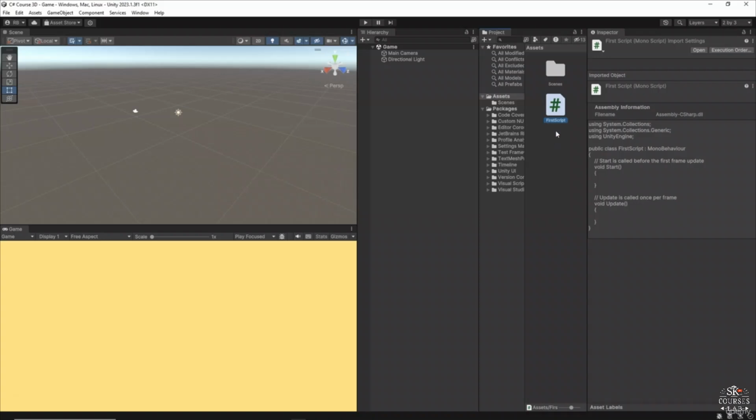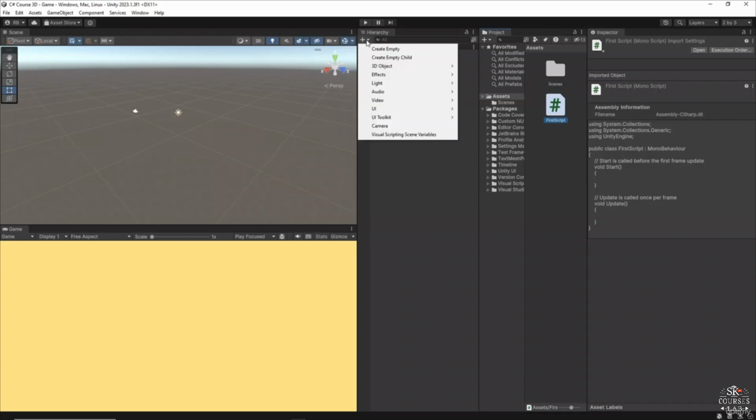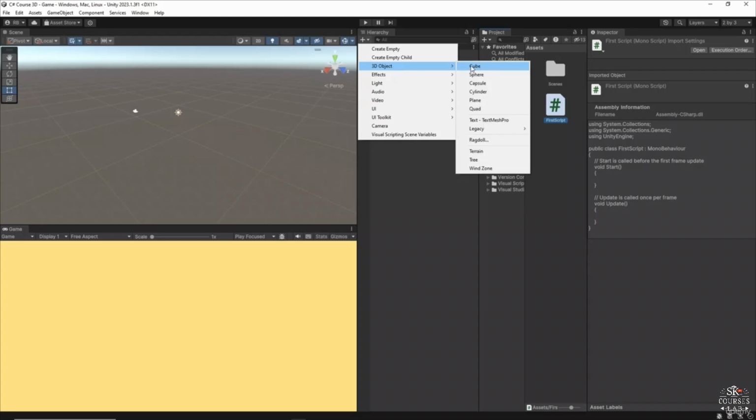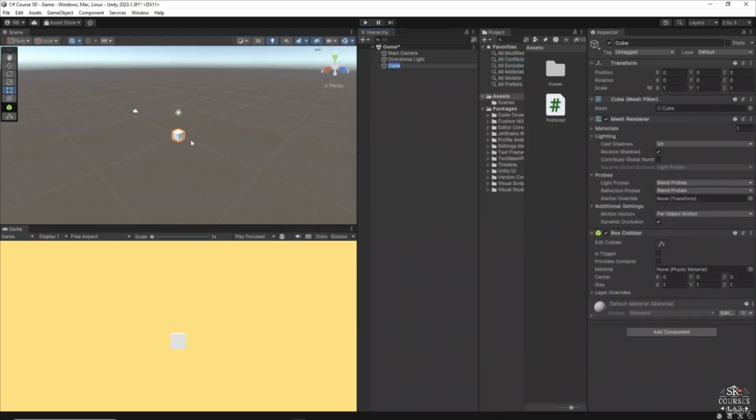In order to attach it to a game object, you can go here, and from here you can either create an empty game object, or you can simply go to this 3D object and select a cube. Now we have a cube in the scene, and I'm going to keep it as it is. I can simply drag and drop the first script on top of the cube while selecting the cube, and then the script will be attached to the cube, and then we can do anything that we want with the cube from the script. Now, as you can see, the first script has been attached to our cube.